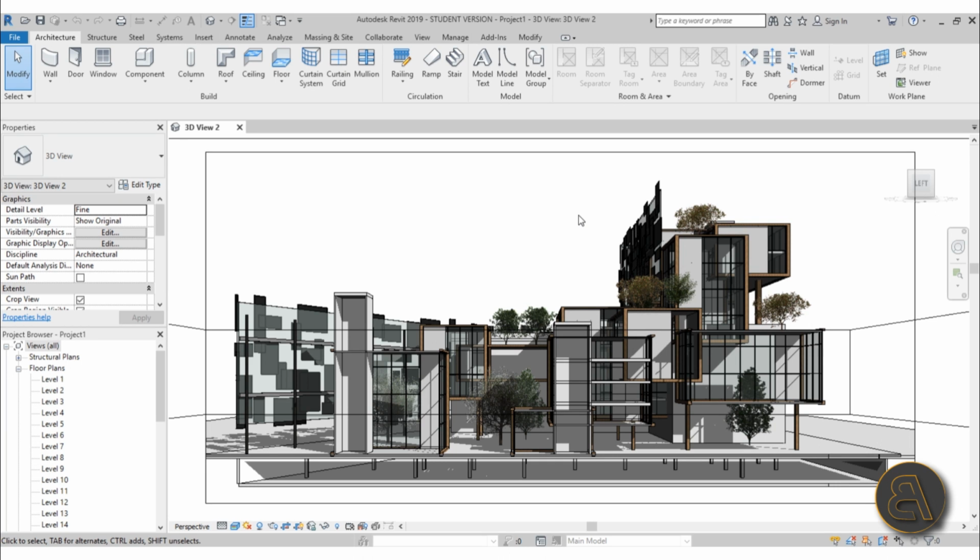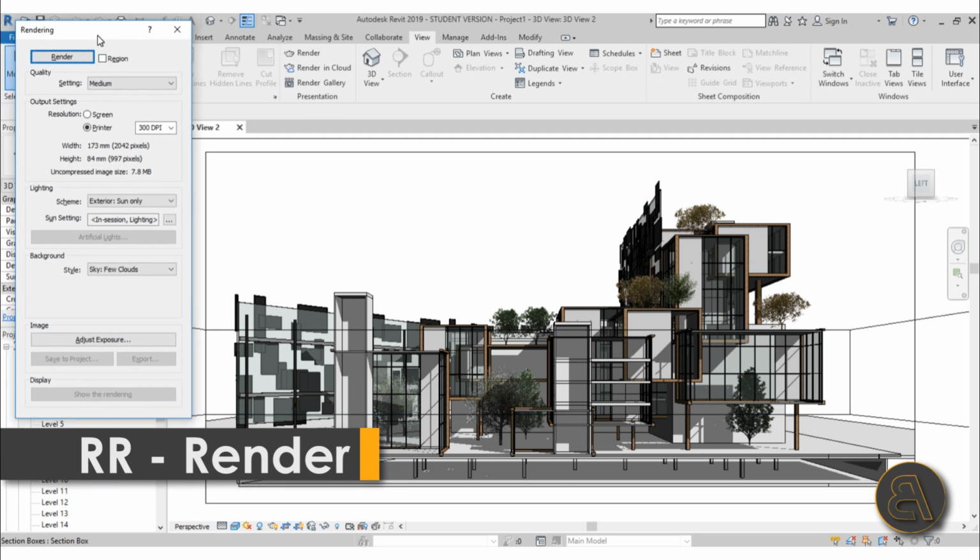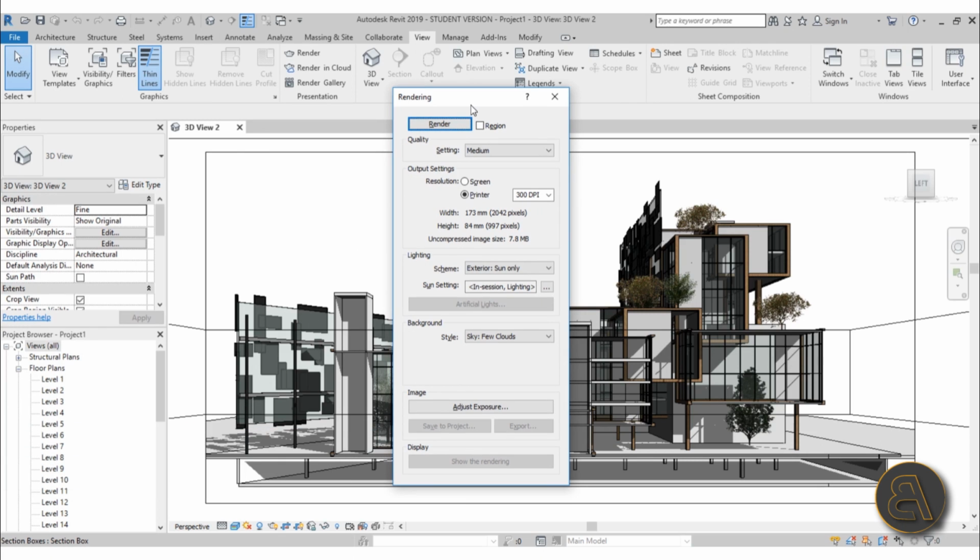So to start your rendering setup, you can either go here to the View tab and then you search for render, or as you can see over here in the parentheses it says RR, so you just double tap that R key and you're going to get this rendering dialog. Now here you've got your render button, that's when you start rendering, but before that let's do the setup first. So here for the quality settings, you see you've got your quality, then it says settings, and here you've got draft, medium, high, best, custom, and edit.